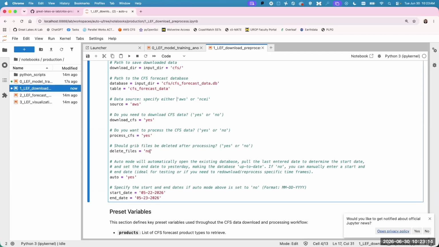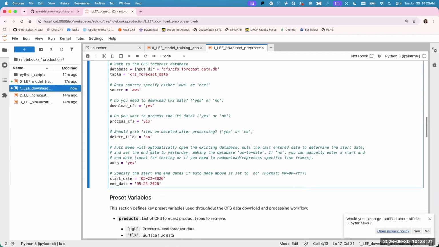There's also this auto option. It's currently set to yes. So auto will say if you are an operational user, you most likely have a database already set up locally and it is being updated pretty regularly. So being set to auto equals yes, the script will automatically go to that database, open it, find the last CFS run that was downloaded and processed, and it'll pick up from there.